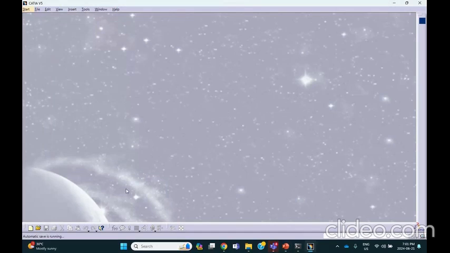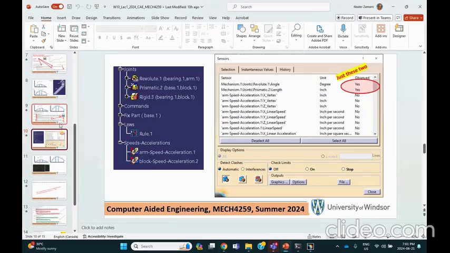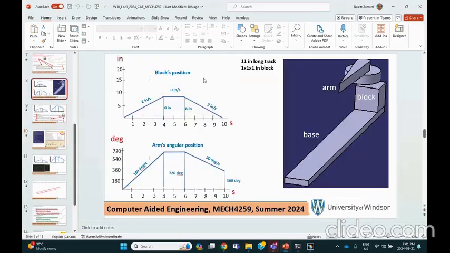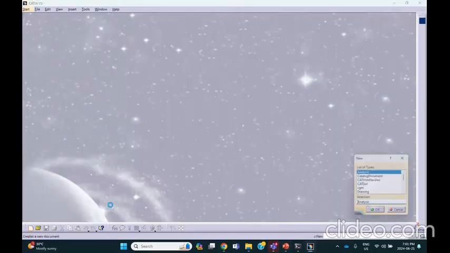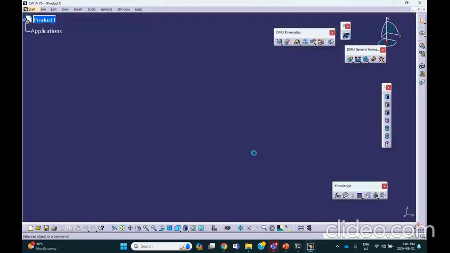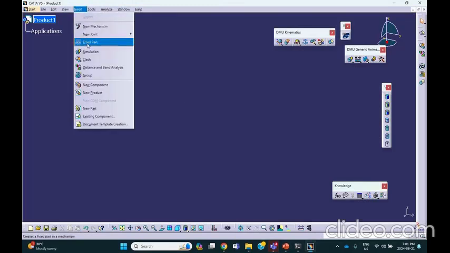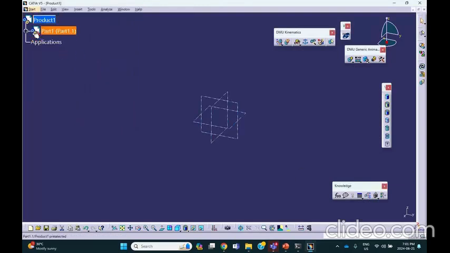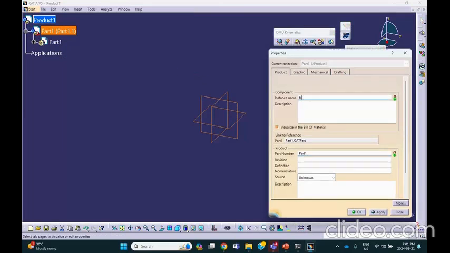We're going to make our... the only thing is that for convenience, I said 11-inch long, 1 by 1. Okay, very good. Let's go ahead and make it. So start with a product file. And I'm not going to bother saving, which is a bad idea. Insert a new part in there. So this is going to be the base or the track. Properties, track. And track. Okay, let's make it.